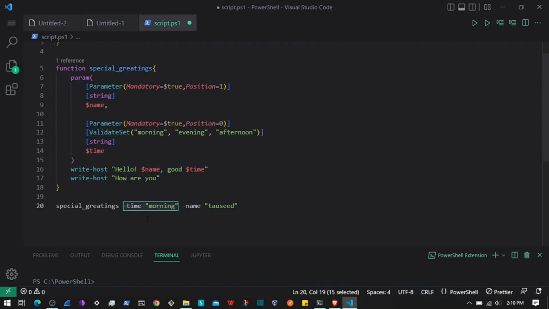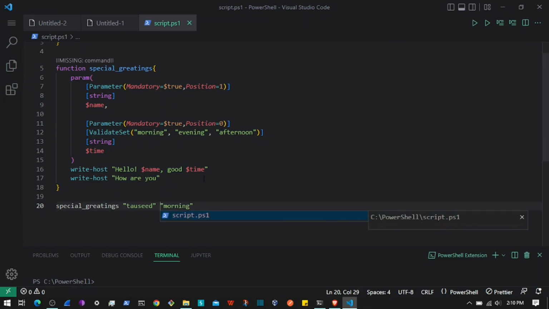So if I remove the naming, and consider this the first parameter and the second parameter as morning. Now if I execute this, as you can see, the first parameter is this one, that is time, right? So now this will be considered the first parameter. If I save this, it will be like the reverse. This will be hello morning and good Tauseed. So this will be like the reverse because we changed the positions.